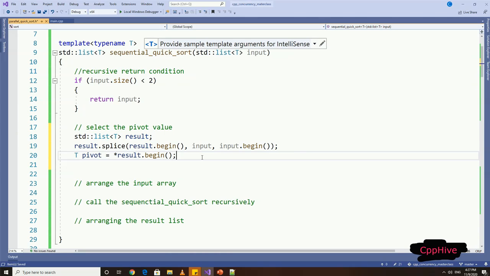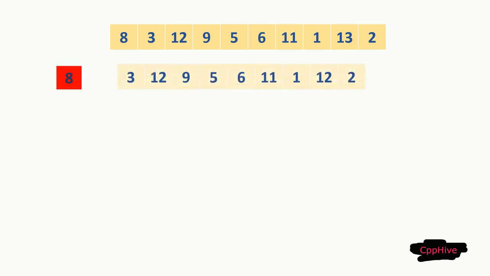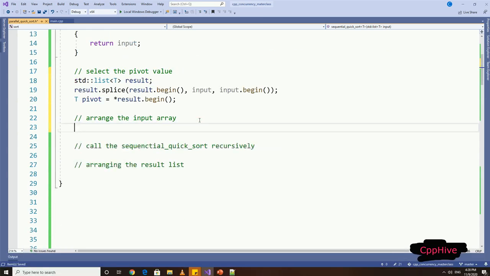So if I demonstrate what I have done here, it would look like this. We have the input array, and then I have removed the first element of that array and stored it in a separate array and picked it as the pivot value. That's what I did in the code. So after this point, remember there is one less element in the original input array because we have copied the first element to a result array. Then I have to arrange the remaining elements in the input array so that all the elements less than the pivot will be on the left side of the array and the rest are on the right side, to the right of the pivot value. So how to do that?